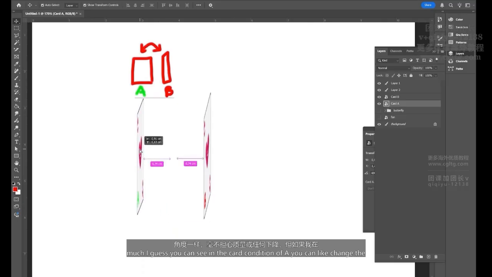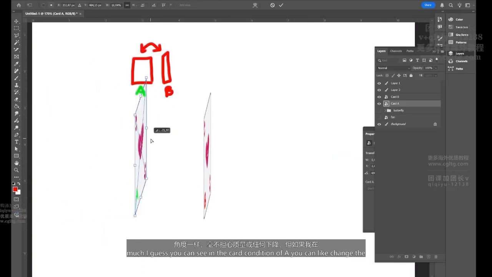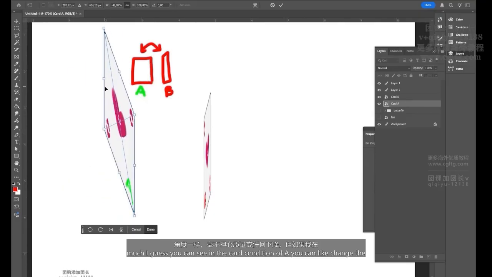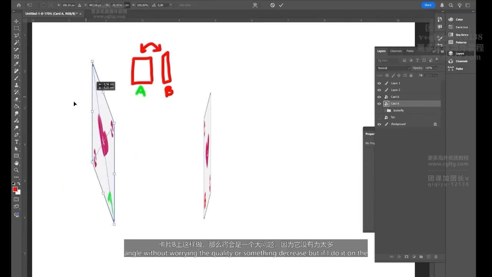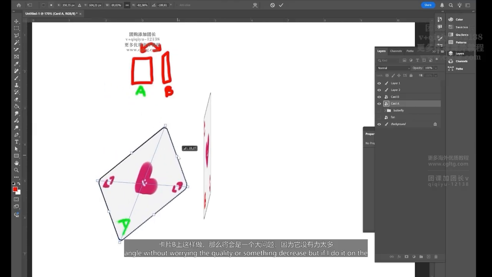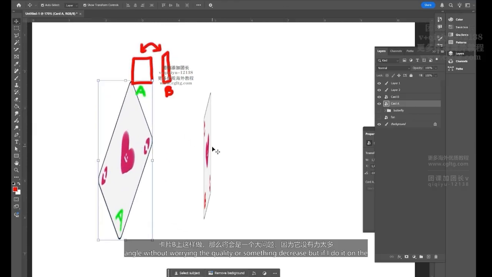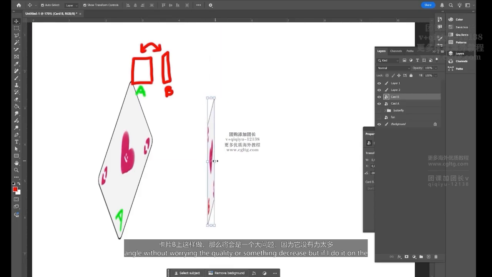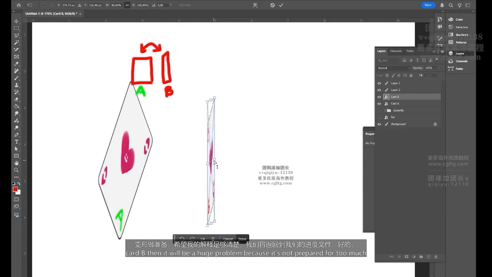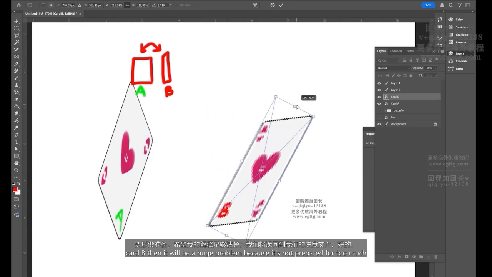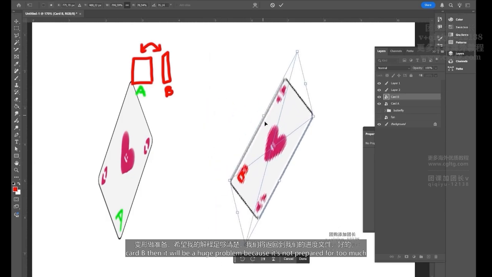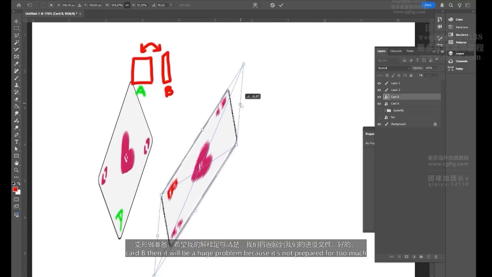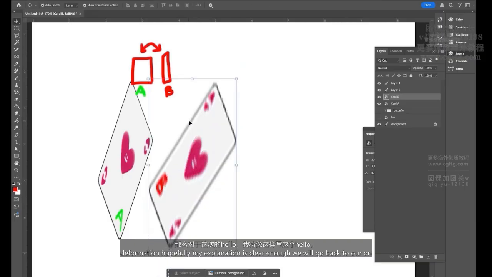Like as you can see, in the condition of card A, you can change the angle without worrying about the quality decreasing. But if I do it on card B, then it will be a huge problem, because it's not prepared for too much deformation.